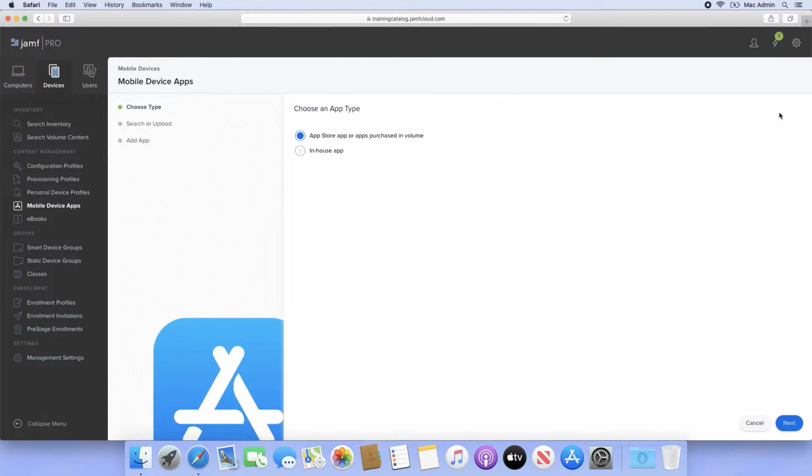First, we will need to select the app type. App Store apps are vetted and approved by Apple, and selecting this option will allow us to deploy any app you'd find in the App Store. We can also deploy in-house apps. Typically, these are apps developed for organization-specific use. Leave the App Store app or apps purchased in volume radio button selected and click Next.